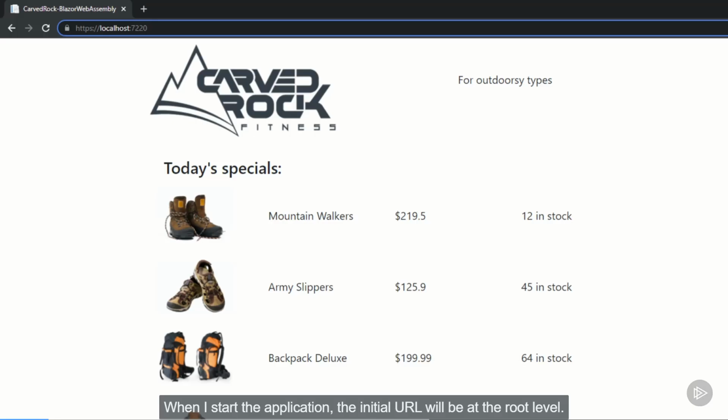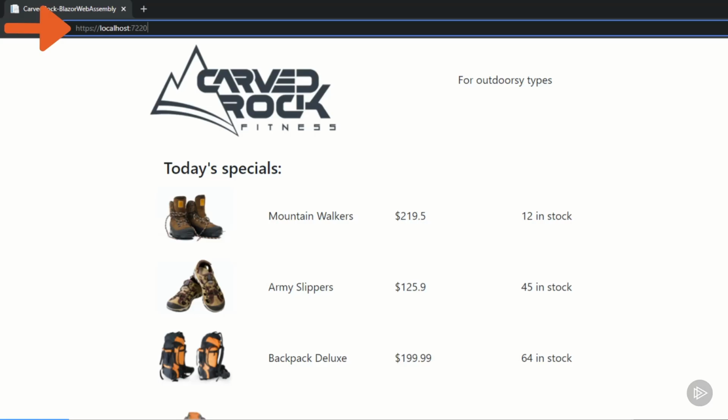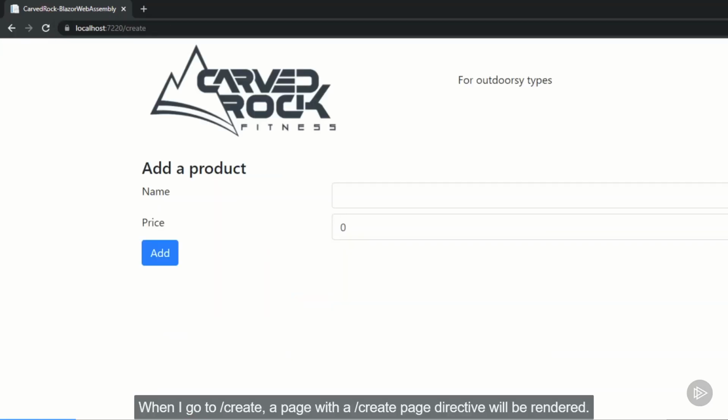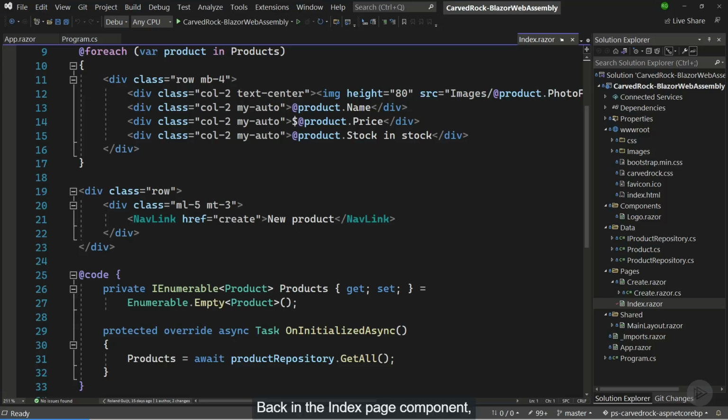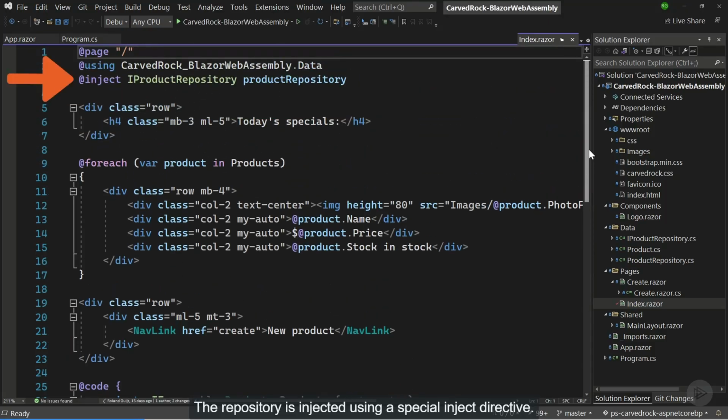When I start the application, the initial URL will be at the root level. The router will match that with the Index page and render it. When I go to /create, a page with the /create page directive will be rendered. Back in the Index page component, there's also a code block in which the products collection is declared. Notice the foreach statement that iterates over it. In the method OnInitializedAsync, the products are fetched from the repository and put into the property. The repository is injected using a special inject directive.